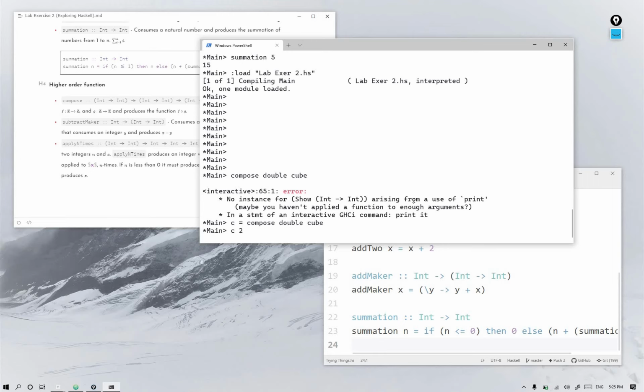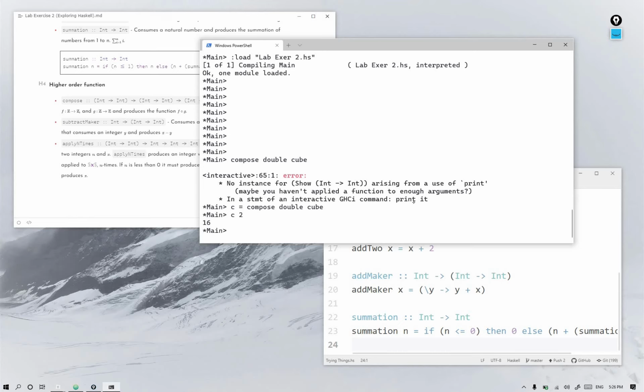Let's write 2. So the double of the cube of 2. Meaning, first, what is the cube of 2? That would be 8. So what is the double of 8? That would be 16. So you would expect the answer to be 16.